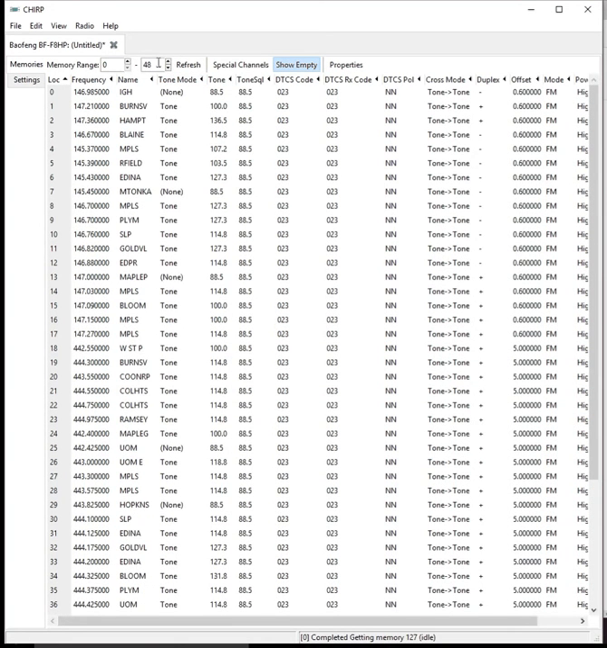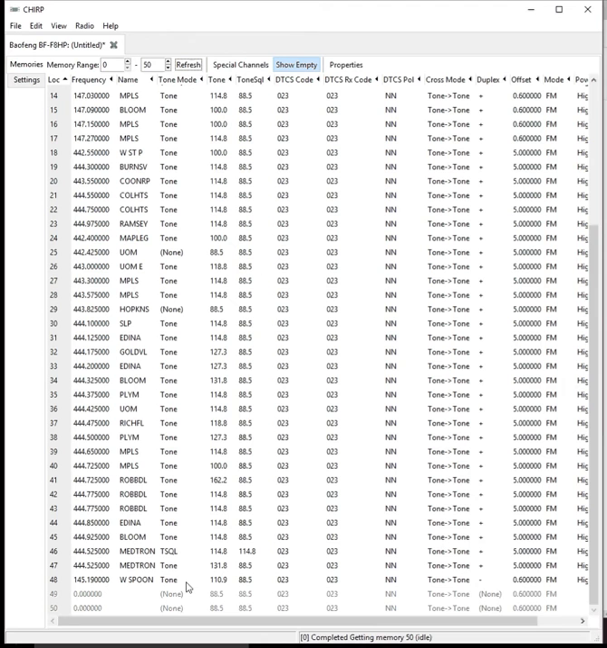First, we need to add some more memory slots. I'm going to be programming two new frequencies in, so I'm going to add two. Just refresh. Let's add the first one in. We're going to add one in Rice Lake. It is a city in Wisconsin. I'm going to be traveling through Wisconsin in a little while, so I'm going to program it in for that.